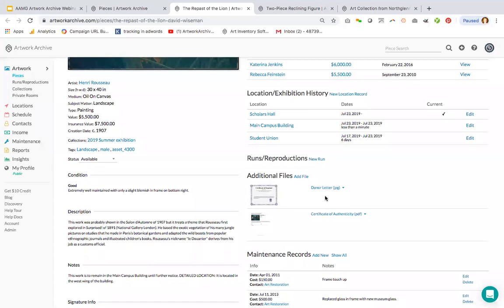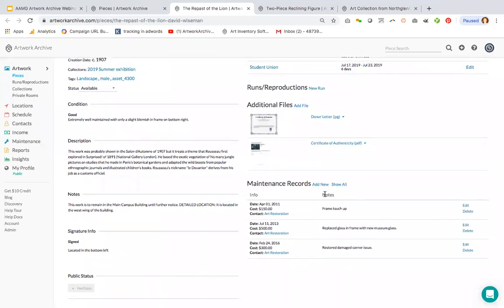Which is another best practice to make sure that you have all deeds of gift or bills of sale information attached to your object to prove its authenticity later down the road if need be, especially for insurance. And we'll get into maintenance records a little bit later.